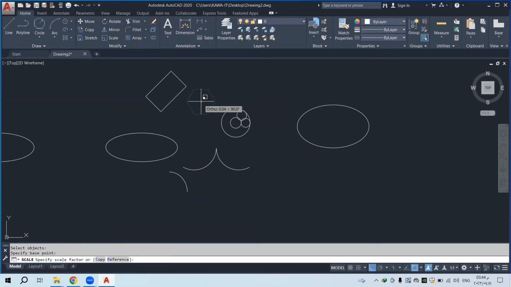Then specify the scale factor. For example, I want to enlarge the object 20%, and then I select 1.2. Enter. The object was enlarged 20%.